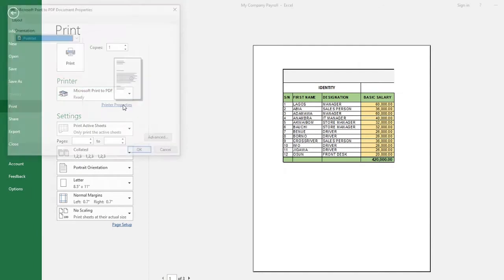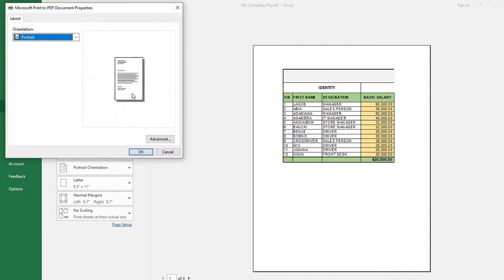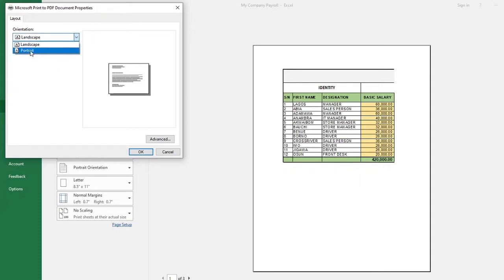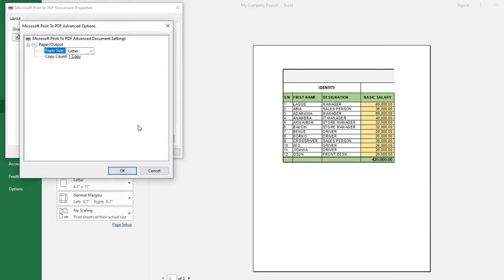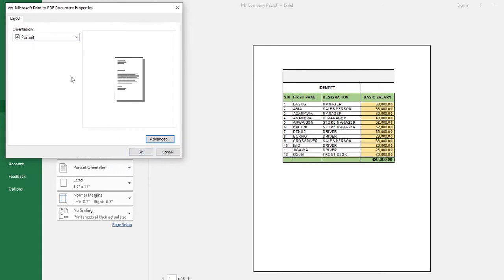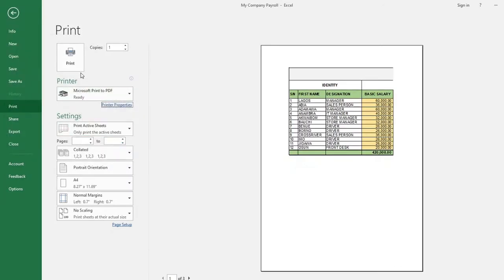In fact, you can have properties on it to select the kind of paper and the kind of orientation you want. This is landscape. This is portrait. You can change it to landscape. Landscape is when you flatten your paper like so. You can see the preview here. We want it in portrait, and I can go ahead and select the type of paper that I want to print on. Usually we use A4. I click on OK just to set this printer.